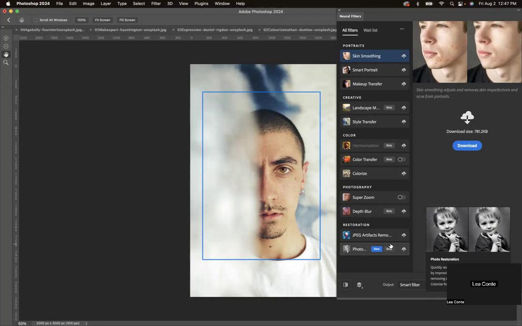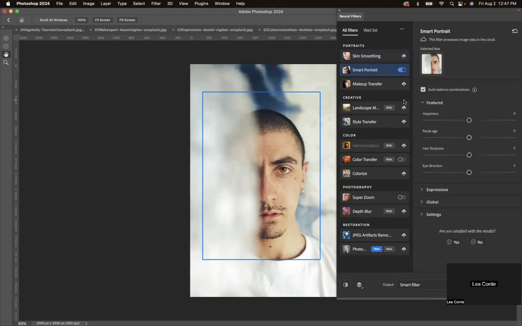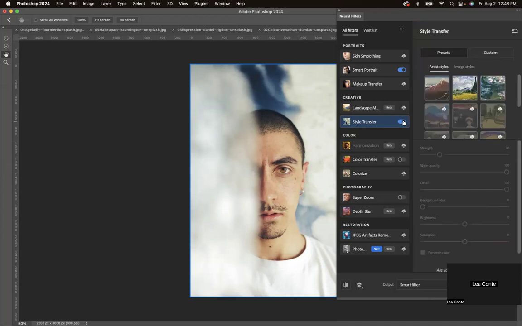So we won't be looking at each one, but again, you can kind of explore these on your own. So the first one here, I'm showing you the Smart Portrait. So we're going to download this filter first. And with the Smart Portrait, actually, sorry, I wanted to look at the style transfer for this one. So let's go into style transfer. So we're going to download style transfer for the first example. And I mean, I could use the Smart Portrait, but we're going to do style transfer first.